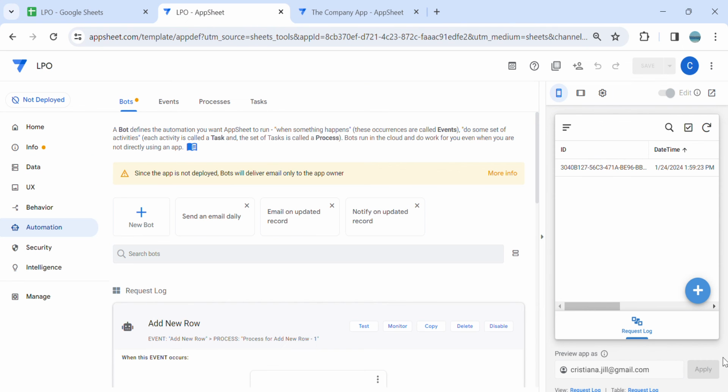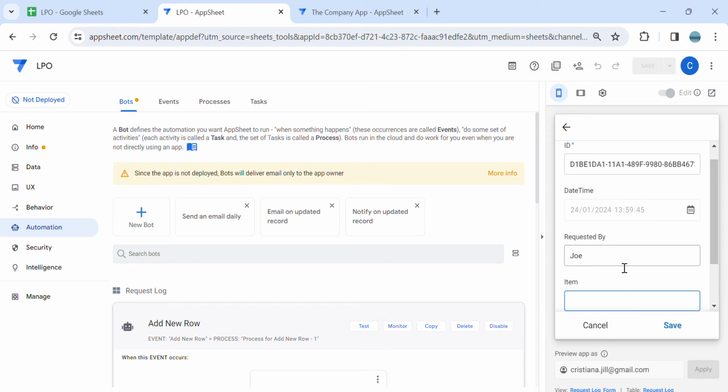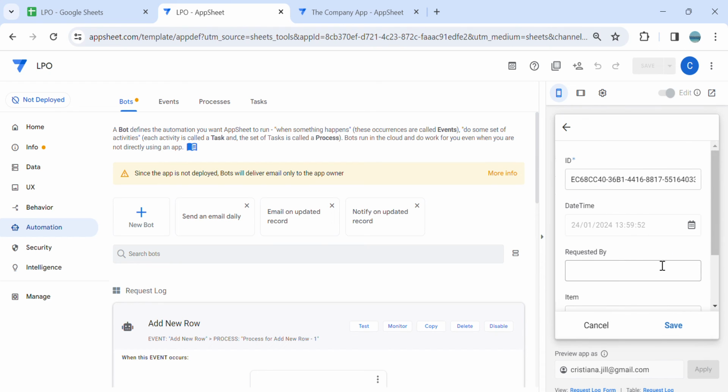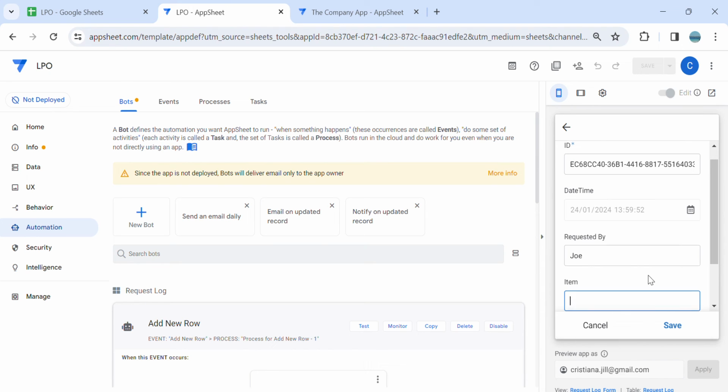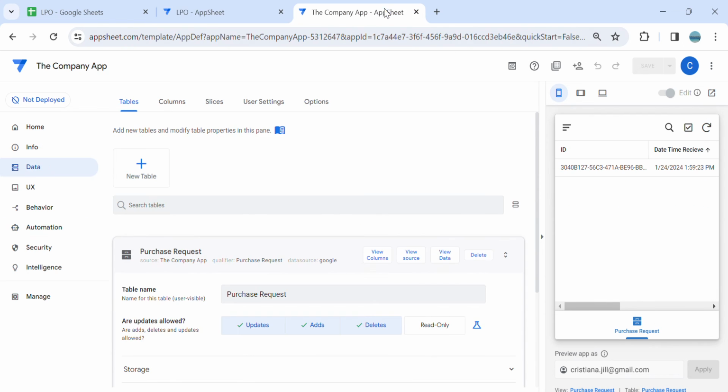So let's try to add very quick. Let's say Joe, PC, 2. I'm going to add another one. Joe, save and see. As you can see, it automatically adds here without even refreshing my AppSheet.